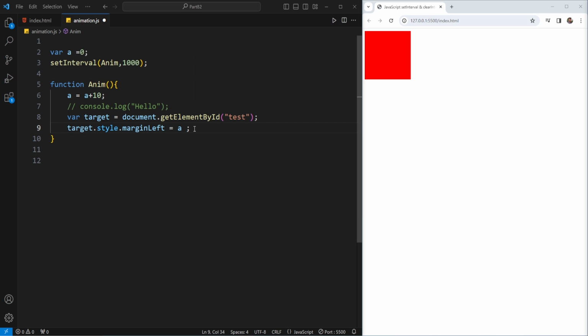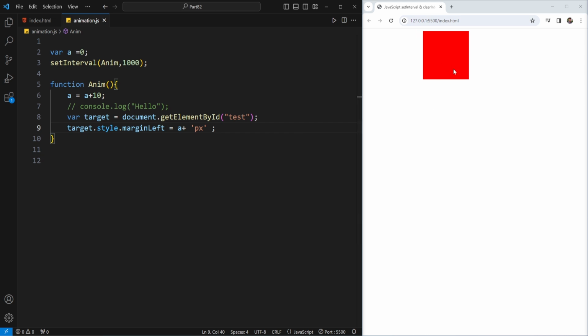So you might have questioned what the problem is, because we do not provide any unit to this margin left property. So I'm going to use the concatenation sign, and inside the single quotes I'm going to pass px. I'm going to use the pixel unit. So if I save this file, as you can see, after every 1 second it's going to move 10 pixels to the right side, and it continuously moves right after 1 second. So this is how we can animate this square box.